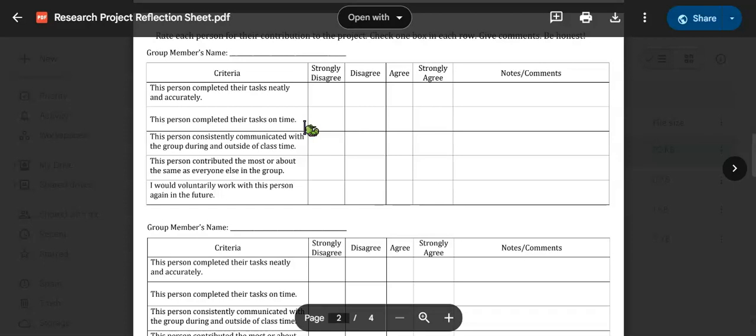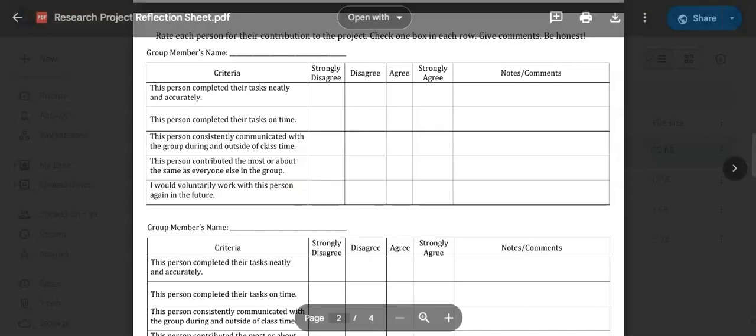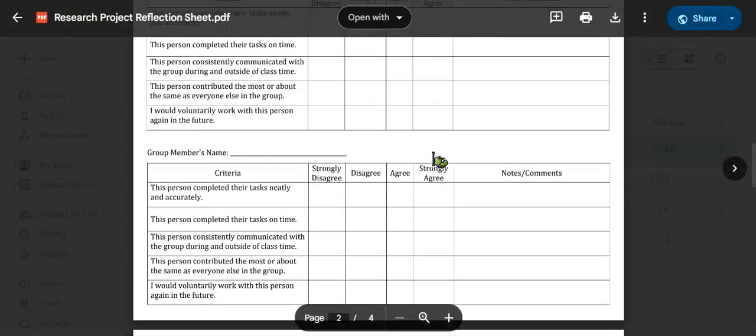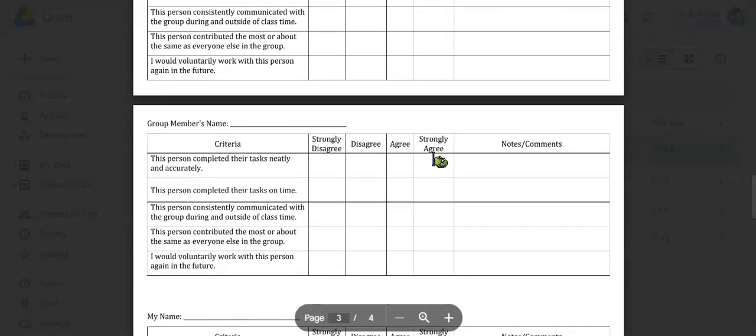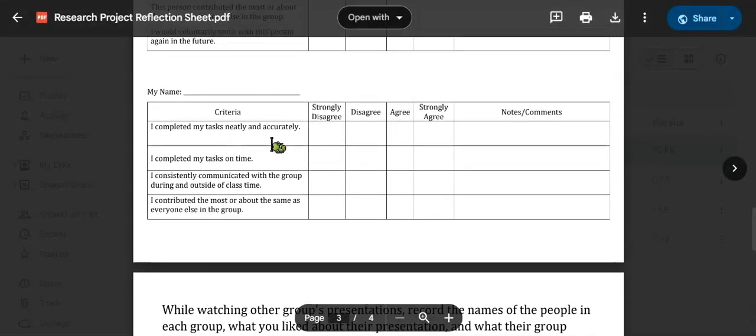This person completed their tasks on time. This person consistently communicated with the group during and outside of class time. This person contributed the most or about the same as everyone else in the group. And I would voluntarily work with this person again in the future. You'll do that for all of the group members in your group. And then you'll also do it for yourself.